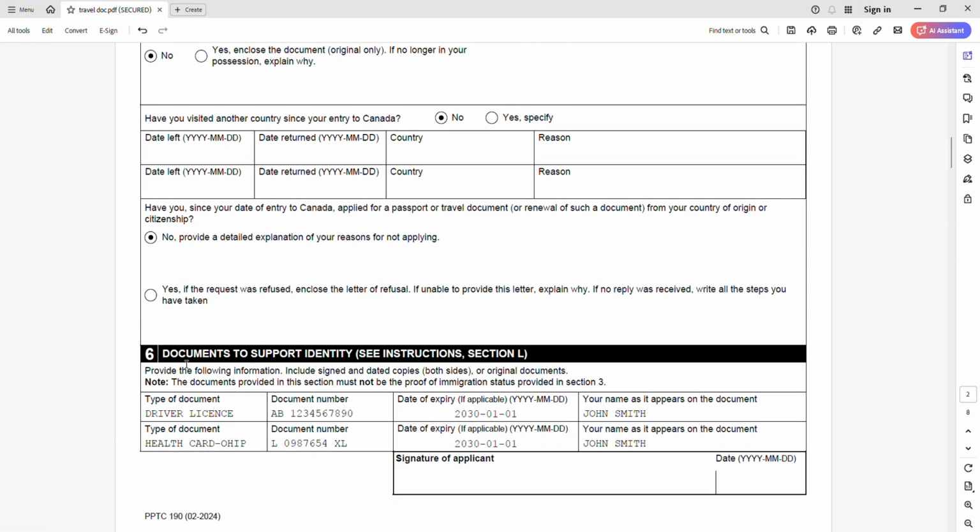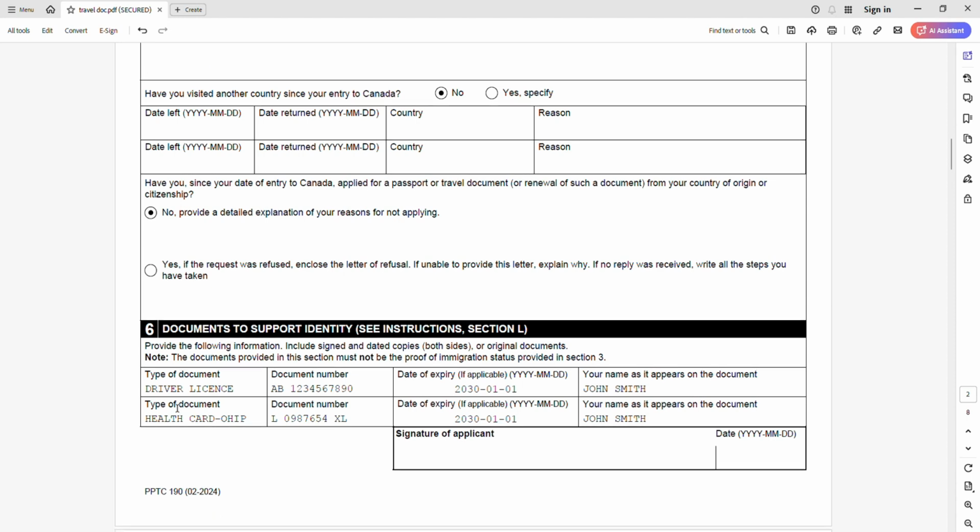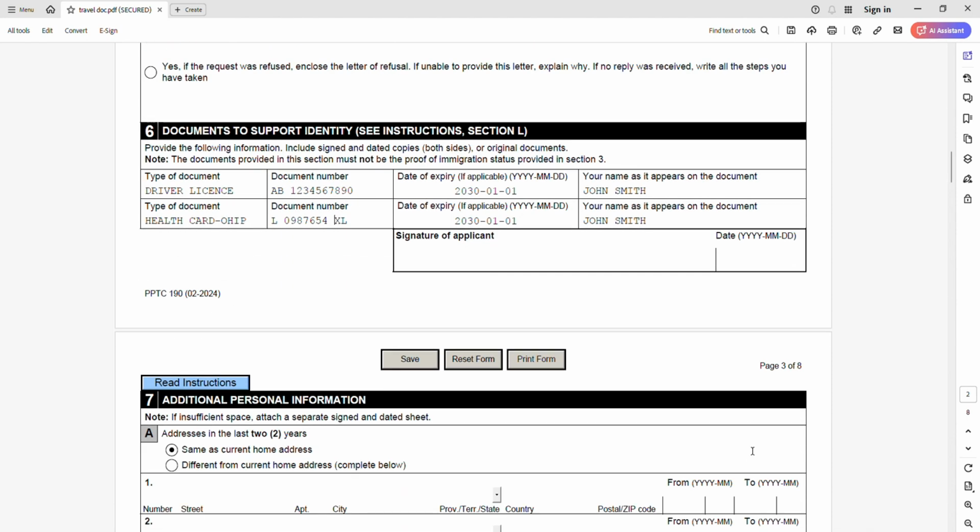Okay. Number 6, that is the documents to support the identity. I may want to have driver license written in here, and the OHIP card, the Ontario health card in here. So just put it down here, with the date of expiry, and then the date of expiry in here, and the name that appears on the document I put in here. Okay, so after printing it out, I have to sign in here and date.